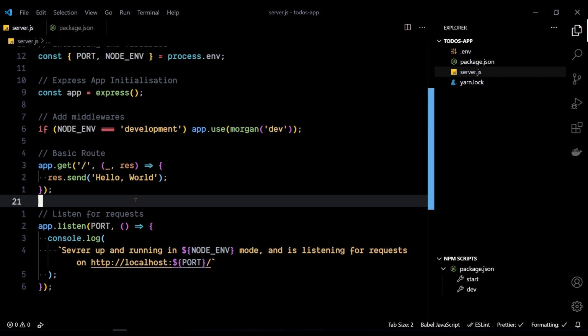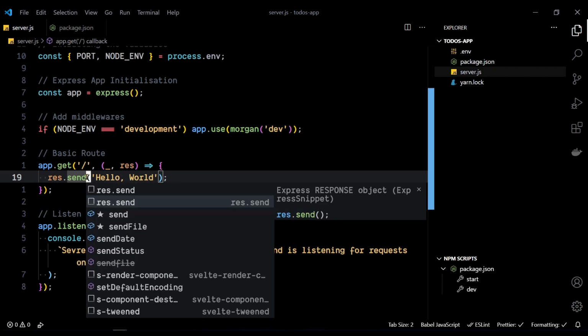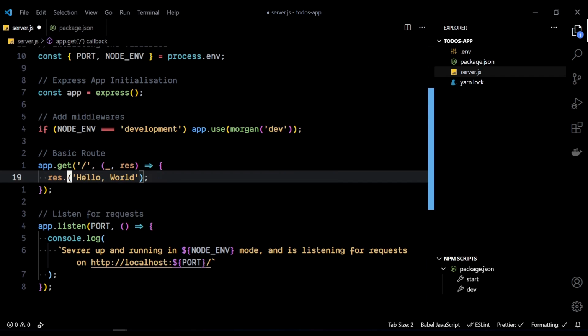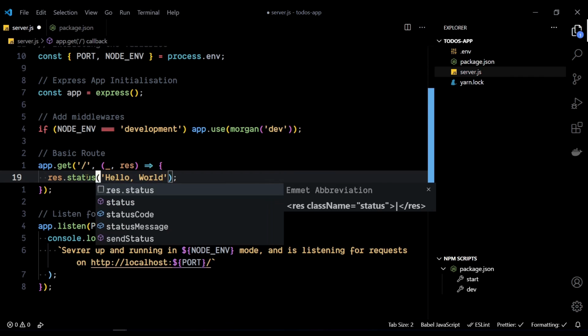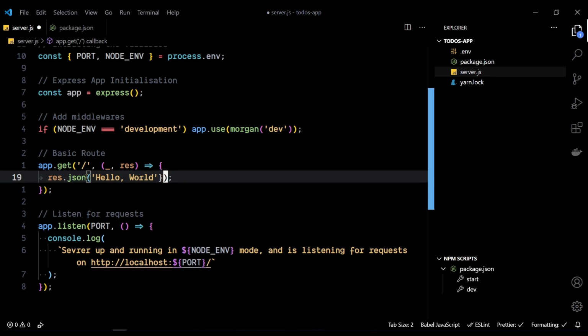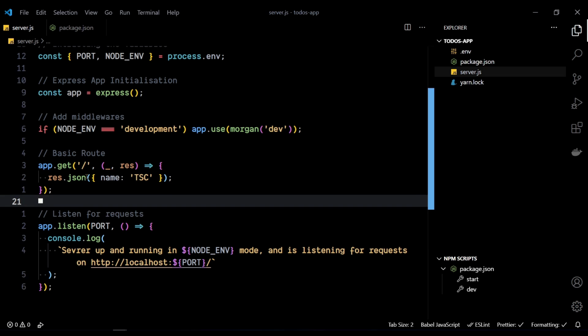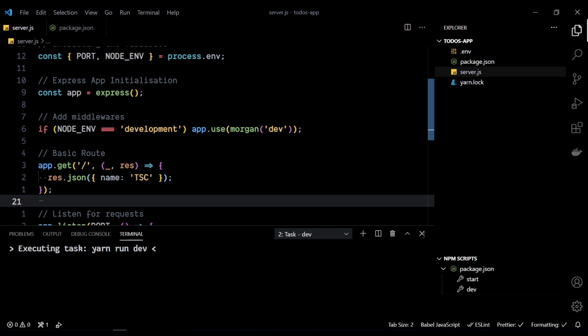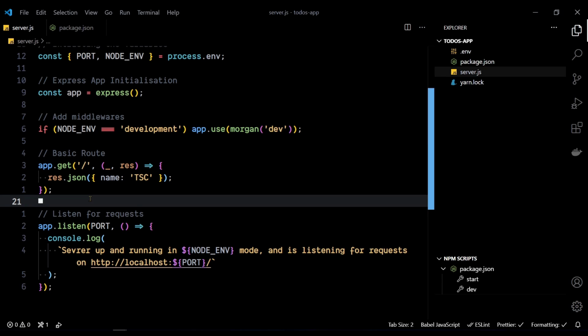What are these request and response objects? For example, here I'm having a send method. I can also send files like this, or I can send status codes, like status over here, or I can also send JSON. For example, let me send in a JavaScript object, name equals TSC, which is TheSkinnyCoder, by the way. Okay, let me run that first. Development mode, let me run that. We come here, reload, and you can see the JSON data being sent as a response to our endpoint.